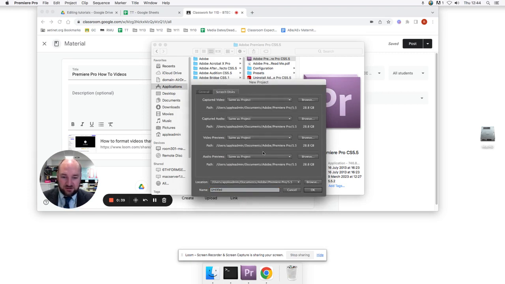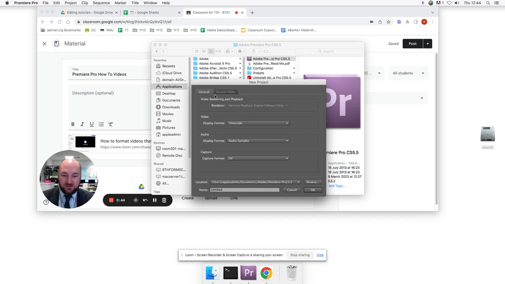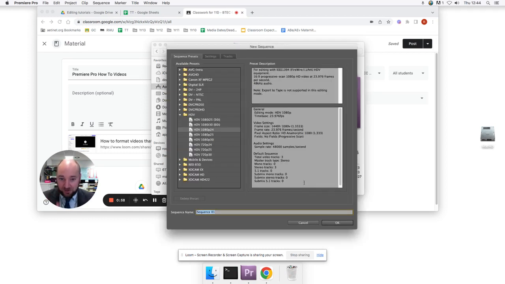Do not touch anything on scratch disks. They should all be set up and working fine. The only thing I'd recommend you change is maybe the location if you don't want it saved in your documents folder, and definitely the name of it. So we'll call this one Scrap Test, just so we've got a nice name that I can find it again. Click on OK.